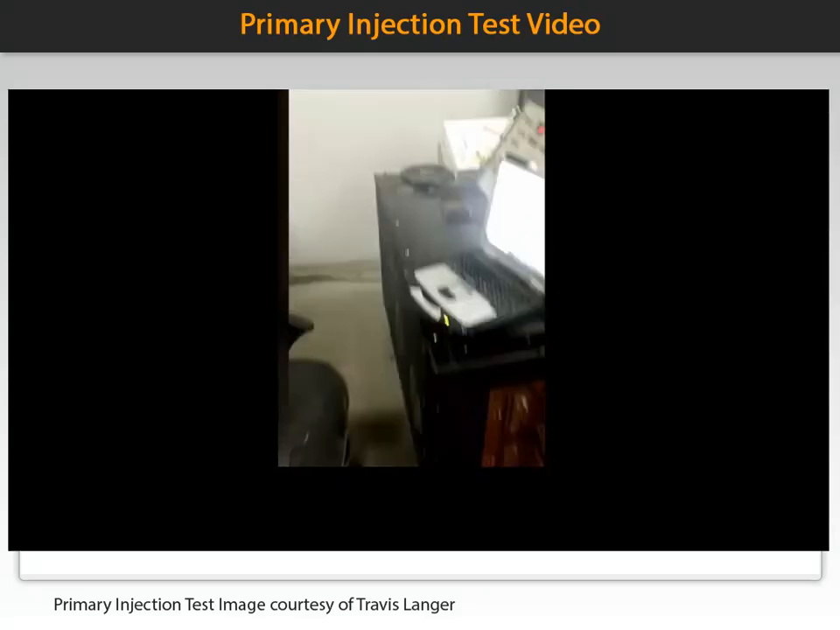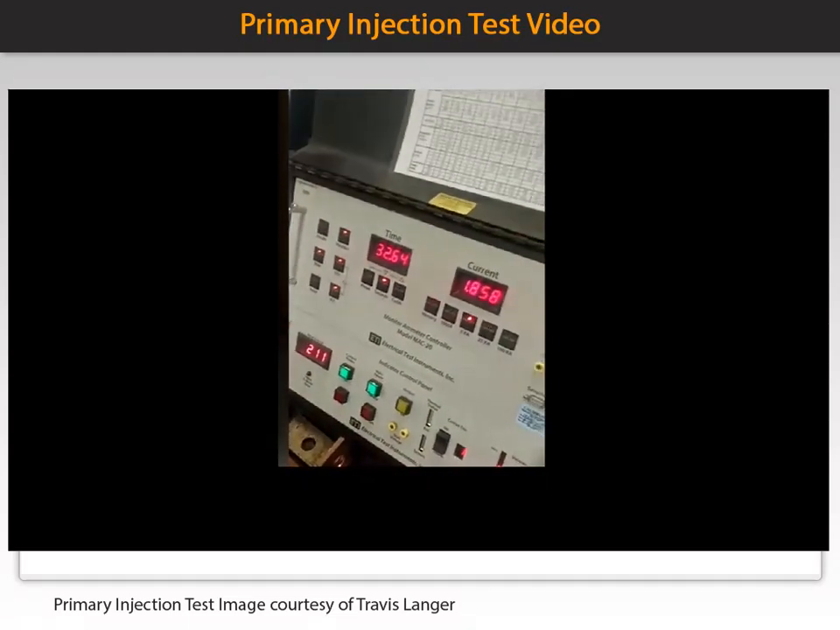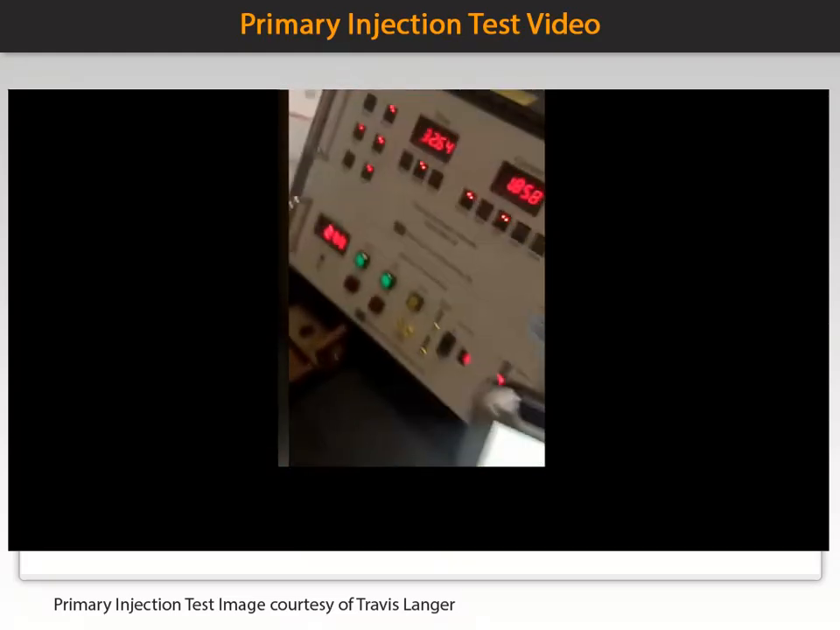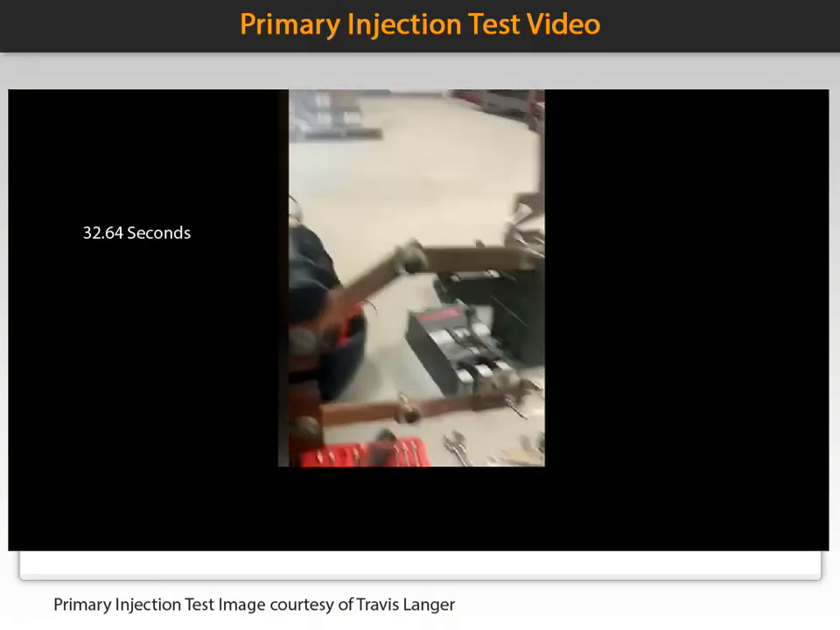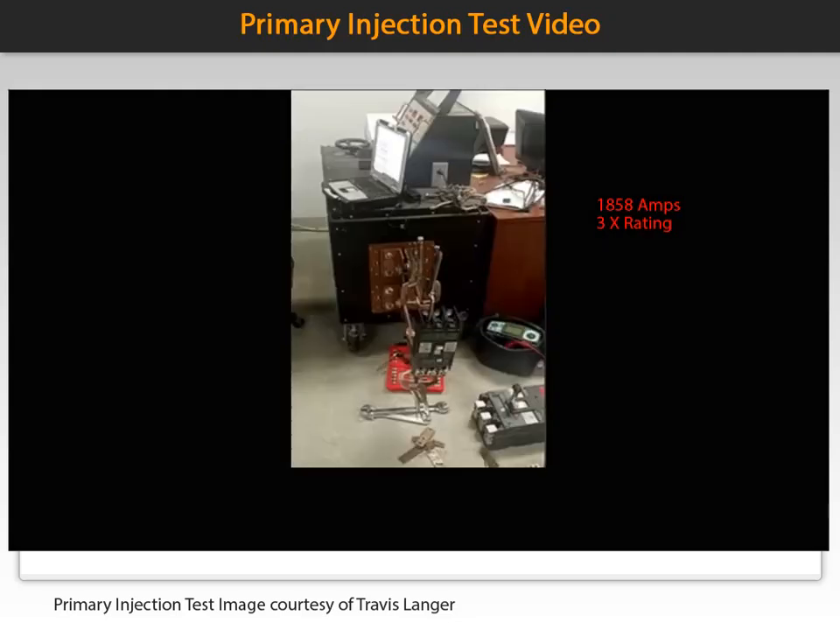Current is incrementally increased on that pole, and you can see that the breaker eventually trips. It trips in 32.64 seconds after the current reaches 1,858 amp, a little more than 3 times the rating of the breaker. You can also see that a laptop computer is connected to tabulate the results.